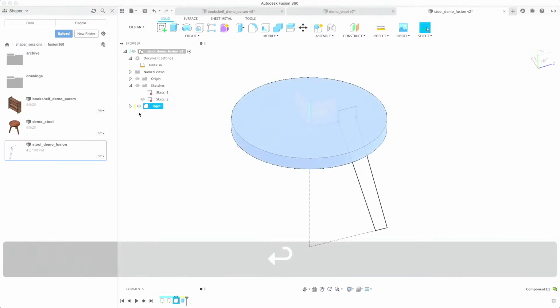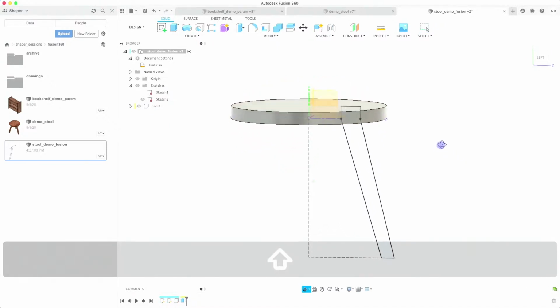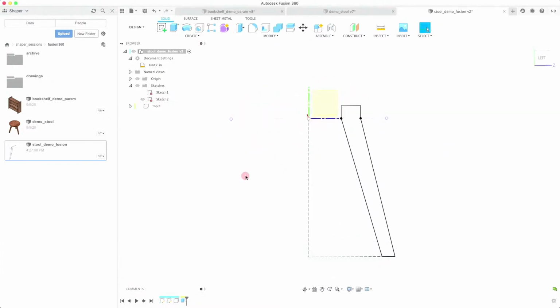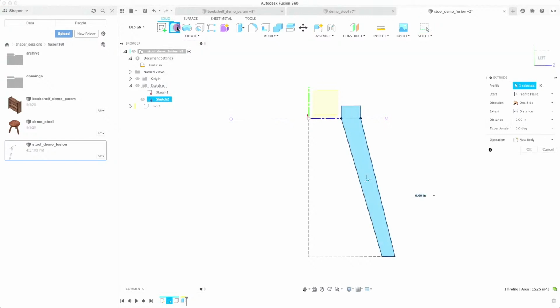And now we want to create our leg. And so I'm going to go ahead and quickly hide the top so that we can just be working on our leg, because we're going to take a little bit of time to work on the leg. And we're going to extrude the leg. So extrude and select the profile.